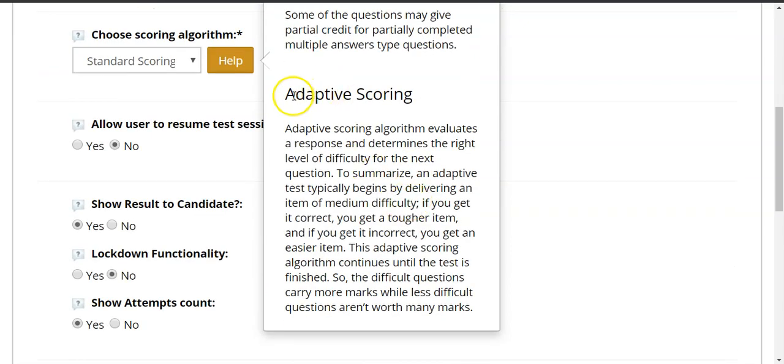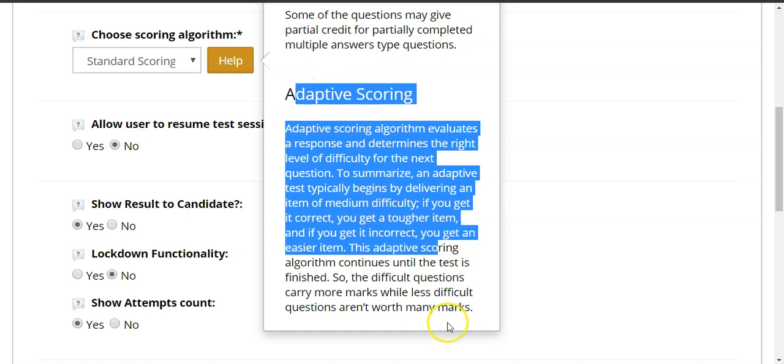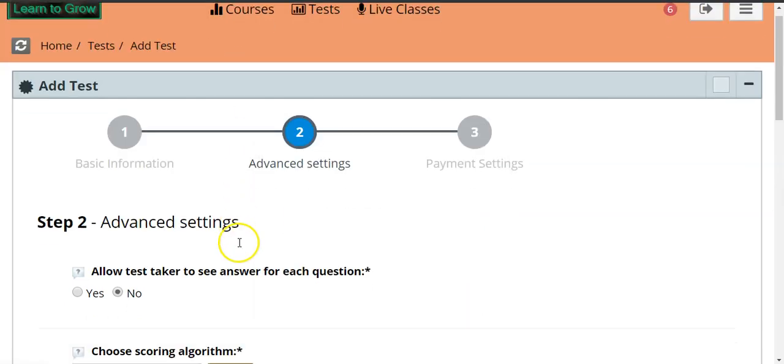The next thing is adaptive scoring. It's a kind of dynamic scoring algorithm. So basically the first question the test taker will get is of medium difficulty. If he answers that right, the next question will be more difficult. Okay, and if he again answers it right, again he will get a difficult question. All right, if he couldn't answer a question, he will come back to the easy question and his marks will be calculated based on the number of difficult questions that he has attempted. All right, so I hope you understood the scoring algorithm.